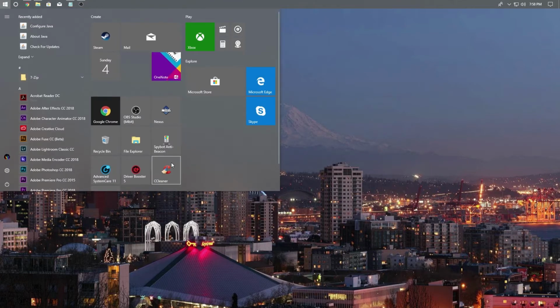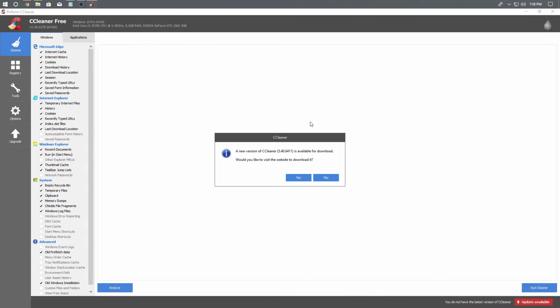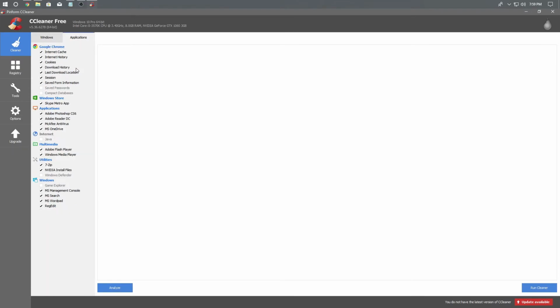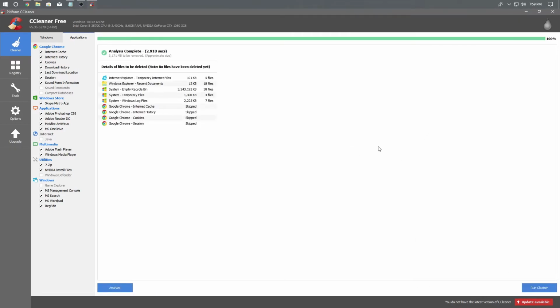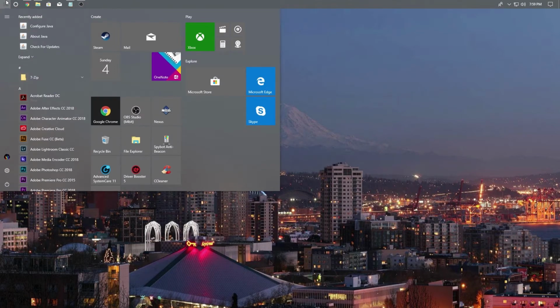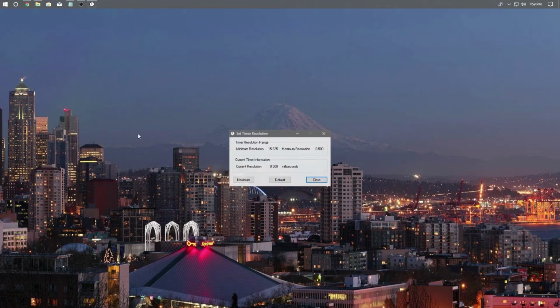Go to the Start menu, open up CCleaner. This one is also going to help a lot. I'm not going to do the update yet. So just go ahead, you'll see all these. Go to the applications. If you have Mozilla Firefox or Google Chrome, go ahead and select all of these and click the Analyze button. This is going to take a really long time for my computer to do, so I'm actually not going to run all.